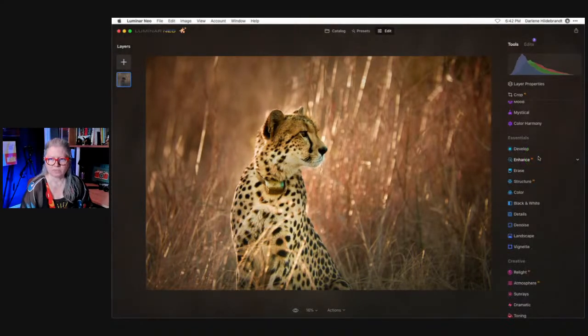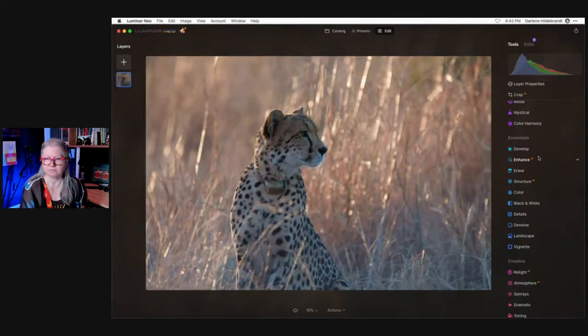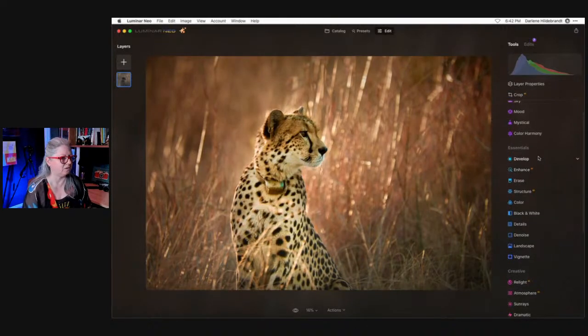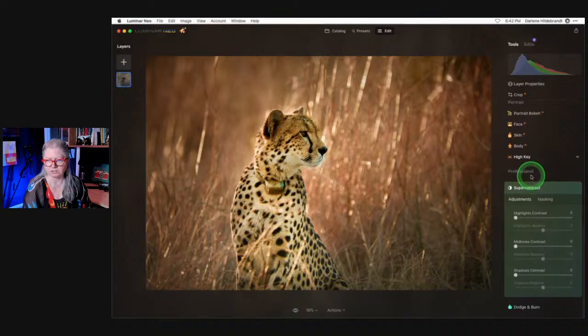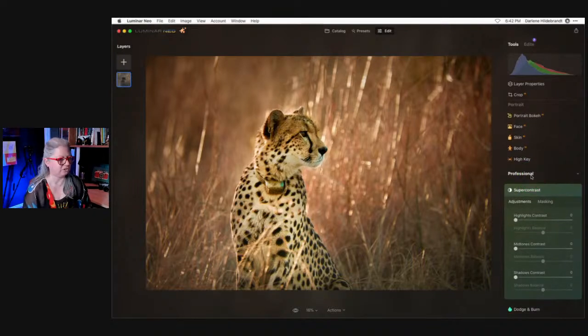Okay. So there's a version darkened, right? And I could still go through and deal with some of those highlights in the background. One tool that's actually good for that is super contrast. Okay? It's under the professional section.